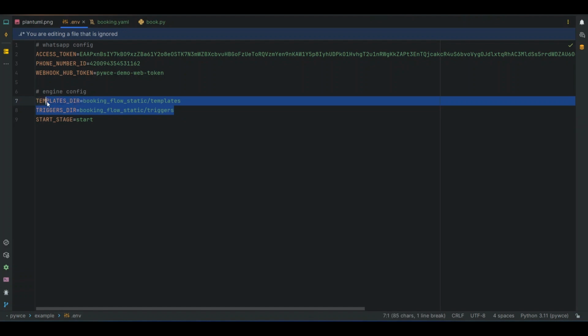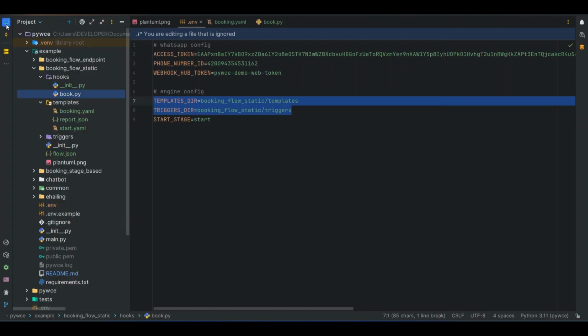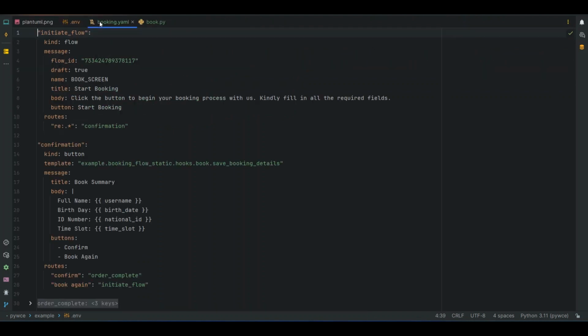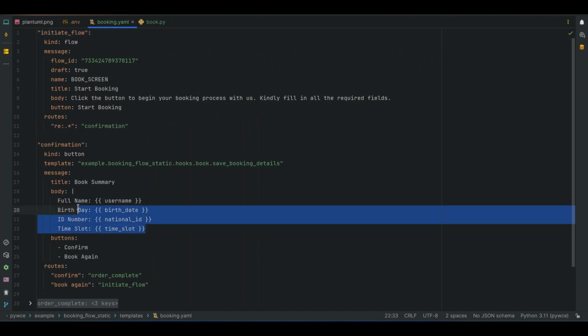For us to test, always remember, if you're using the example, to change the template directory and the trigger directory to reflect the current folder that you are working on. After that, the configuration of WhatsApp is going to be the same as in our previous videos. I'm not going to touch more on these ones. So this is it. We are done.